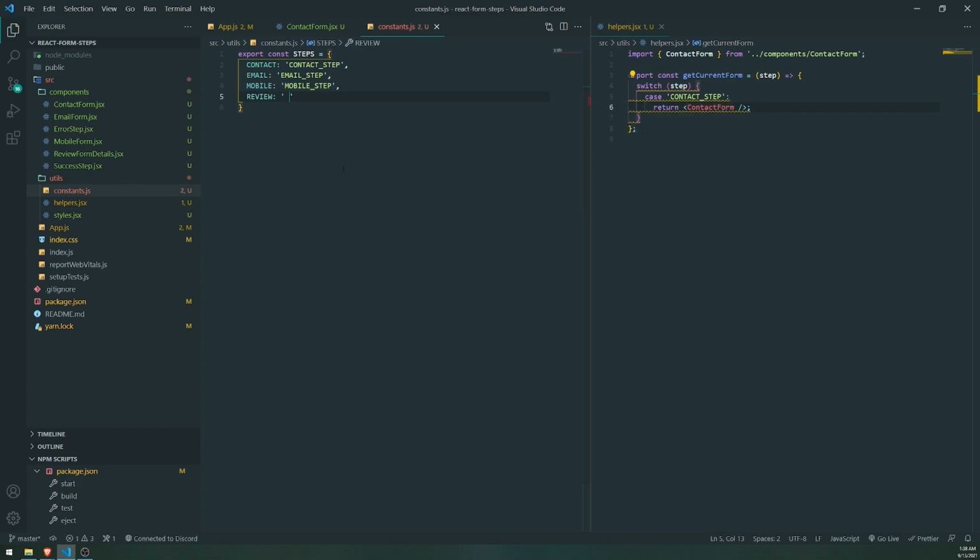Review. Because I don't want to just have hard-coded values, because we might need to reference this over and over again. And if we were to update the value of the step, like let's say we want to change the name from mobile step to mobile number step, instead of having to update it in every single file, we just update it in one area and it'll be changed in every single file. Let's do error step, and let's do success. So just a total of 6 steps, okay?